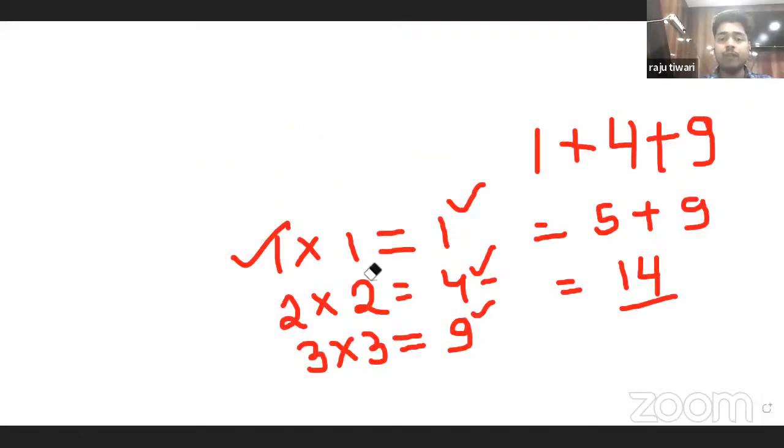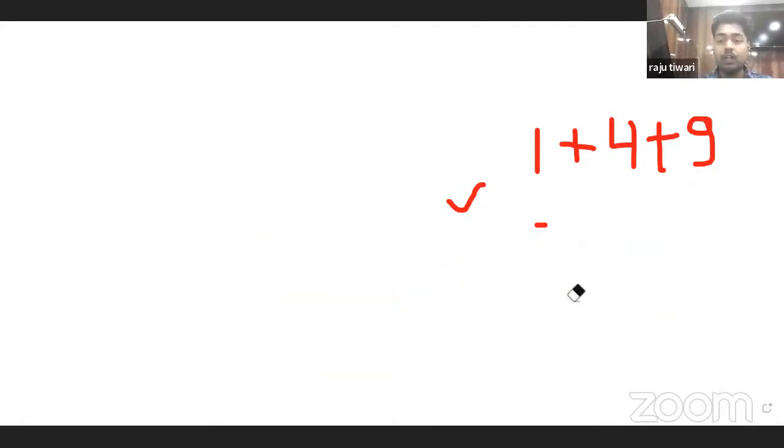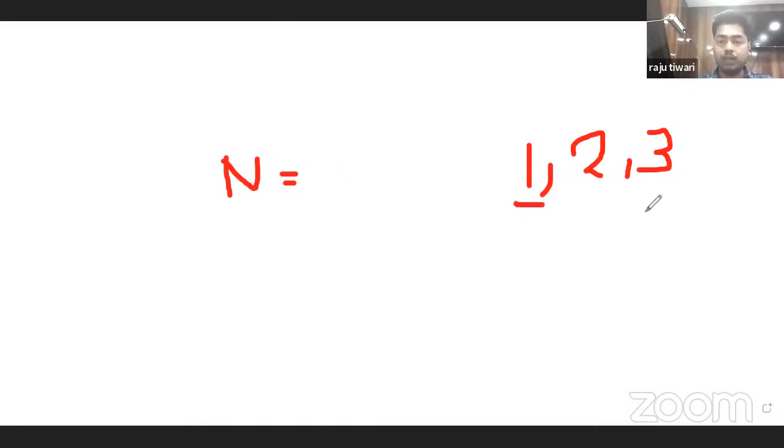Before we move forward, let's talk about the variables we need to take to perform this activity. The first variable is number. In the number, we will put the numbers whose squares we need to find. Suppose we need the sum of the squares of 1, 2, and 3. These are the numbers that will be stored inside the variable n.